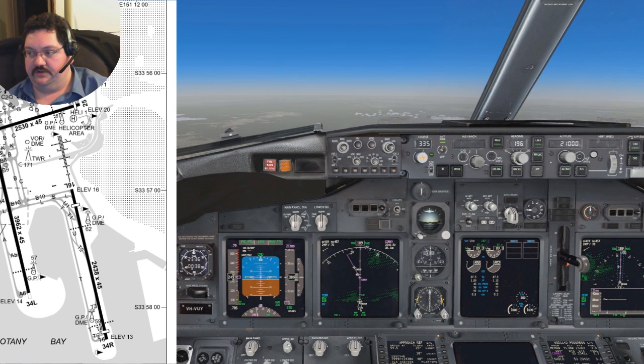We're going to come off on the Uniform 1, most likely, and then straight on to Lima, and then take the second right on Bravo.